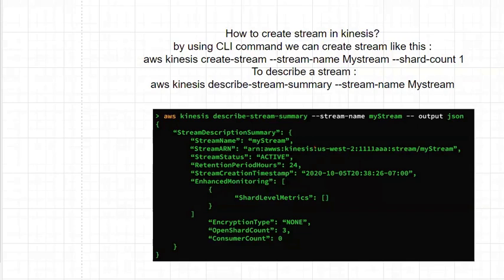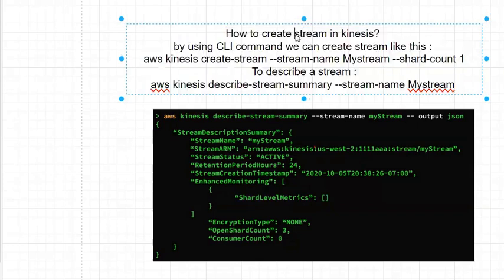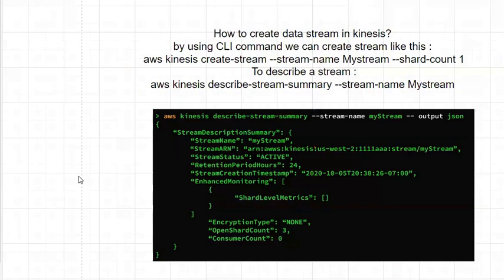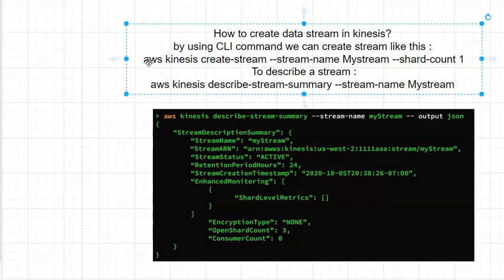Let's see how to create a data stream in Kinesis. For this, we have two ways. We can create it programmatically or we can create it from the console, that is by using the graphical user interface. If you want to create by using a CLI command, then you can use this CLI command: aws kinesis create-stream, and the stream name you need to provide here with --stream-name. This indicates that whatever stream name you provide next is my stream.